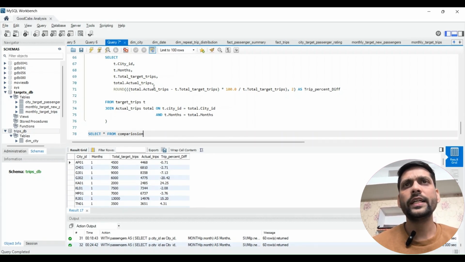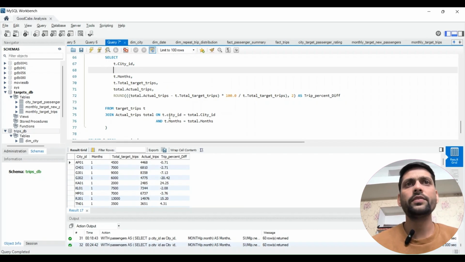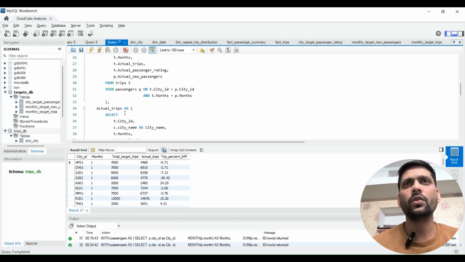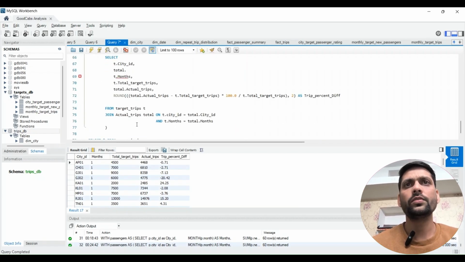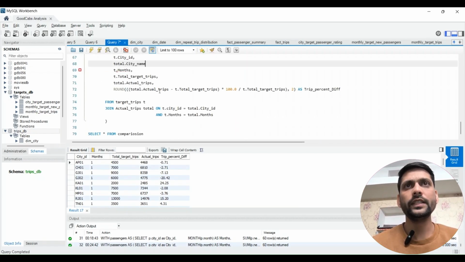Here we also need city name. We have city name available in actual trips. So I'm just going to write total dot, this is the alias, and the column is city name only. So I'm just going to get the city name.